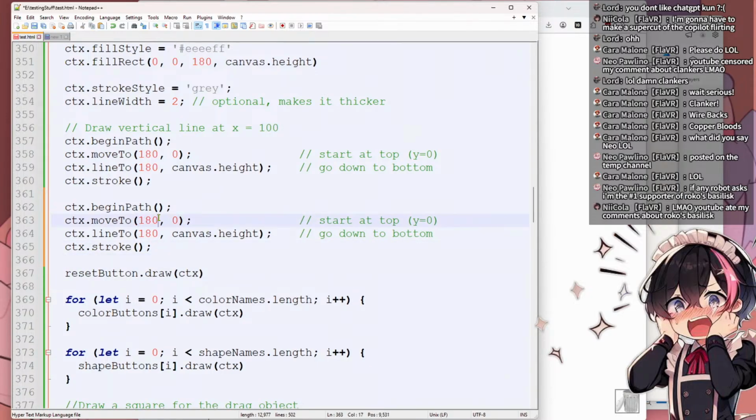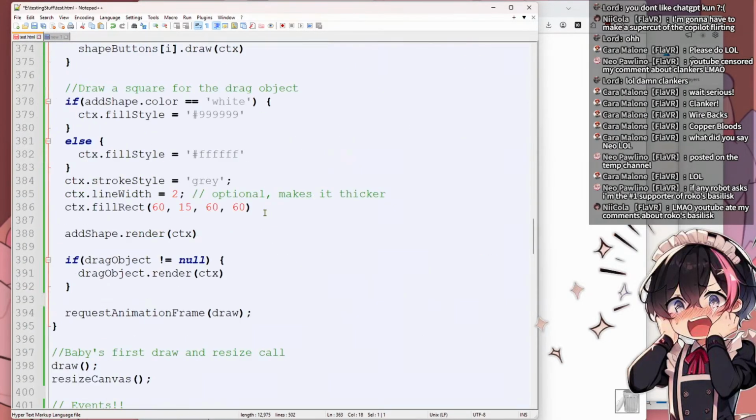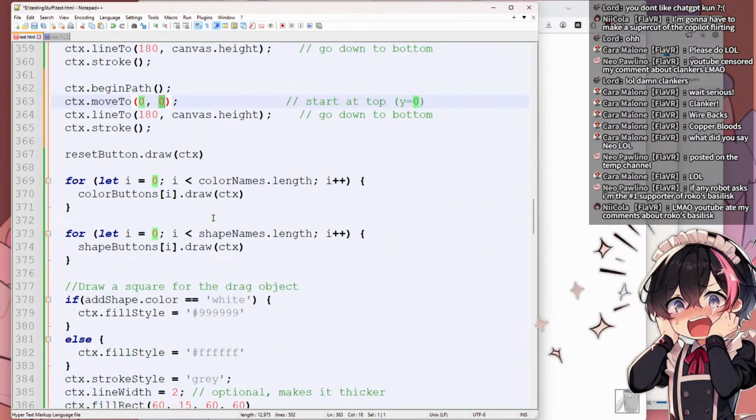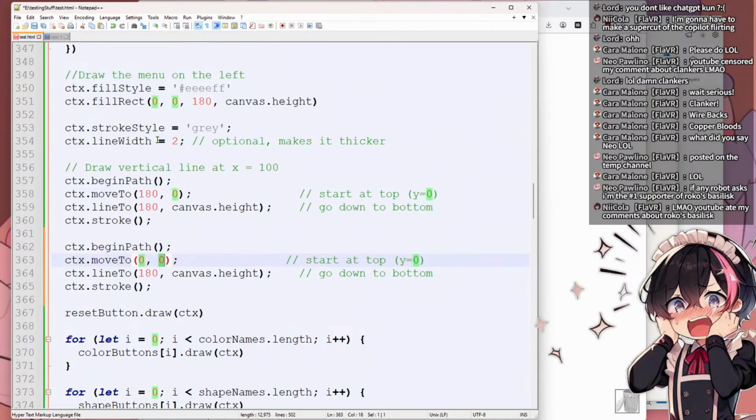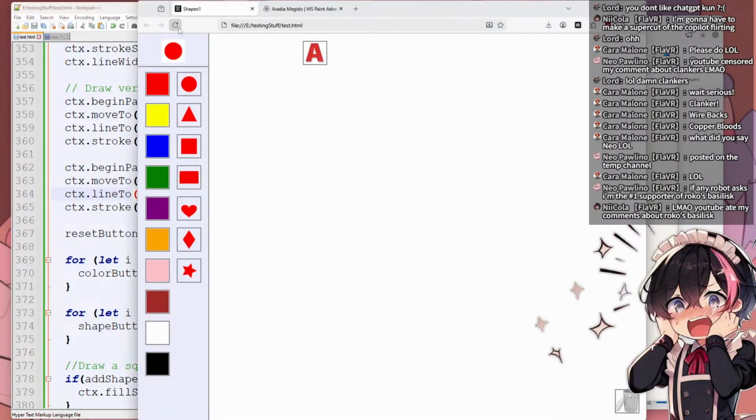Move to 0. Let's see. I have it at 15 going down to 75. So 85 maybe? So here we go: 0, 85, and then we go 180, 85, and we stroke. And then that should basically give us something like that. Okay.